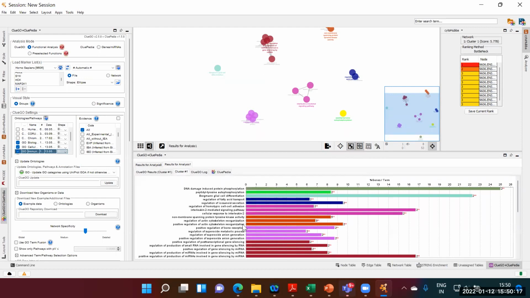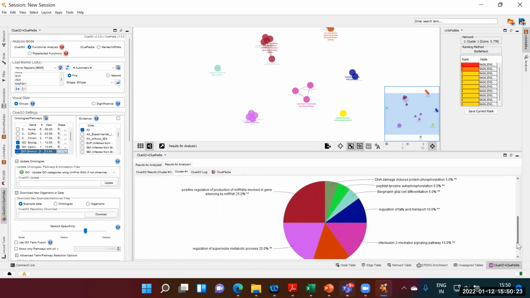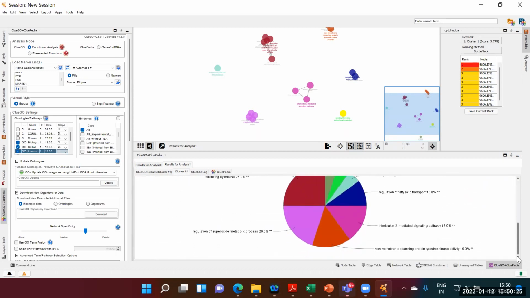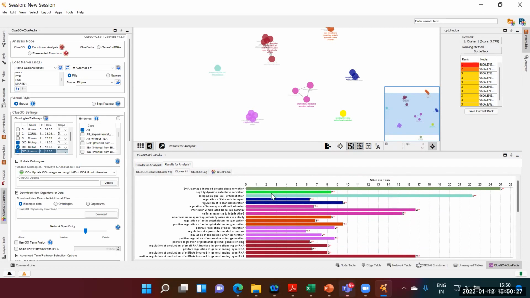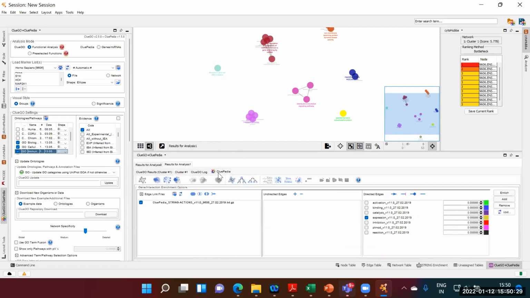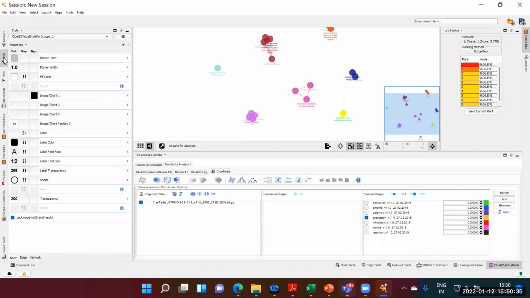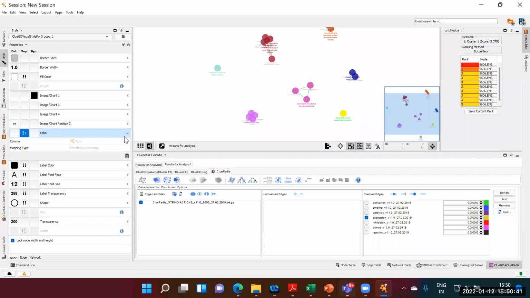So in this also you can see how many terms are there and what are the different terms which are available. Then you can use this network and you can change the style what you want. If you want a label as per a particular thing, then you can change the terms.